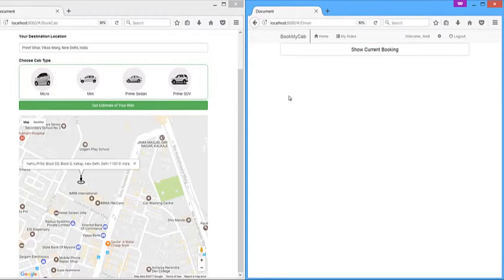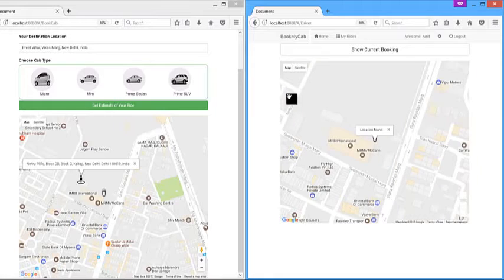Okay, so now you can see that I'm now logged in as a driver. You will notice here I got a cab icon. Earlier it was not there, but the moment you log in as a driver, you can see this cab showing here, and the same cab icon is displayed here. So guys, this particular thing we have done with the help of sockets.